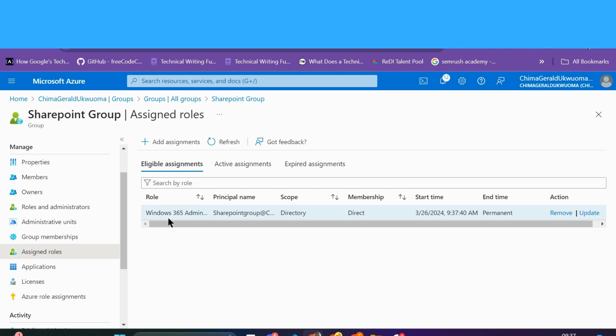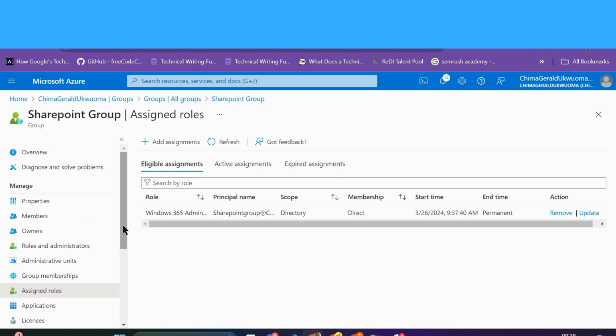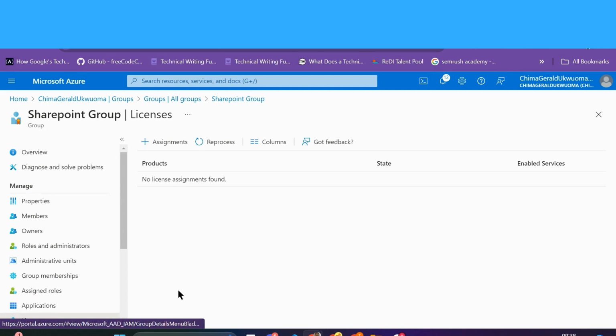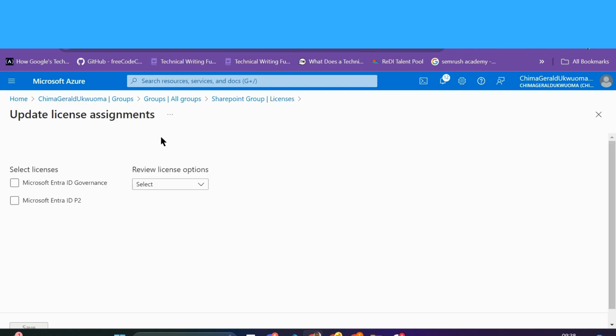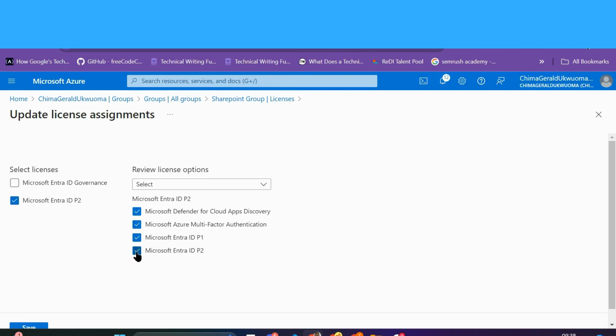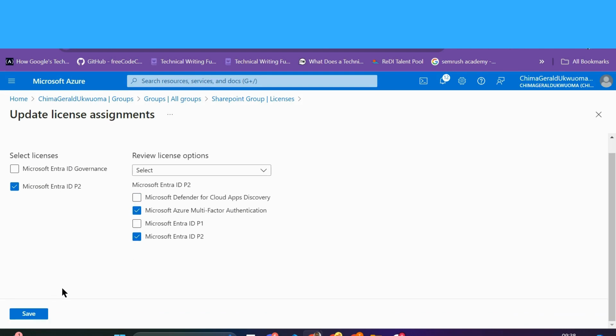You can see the Windows 365, I assigned it under eligible assignments. So now we could see how we can manage groups and assign licenses and also assign roles at the group level. Let me assign a license to this particular group. Let me select Entra ID. Let me select two licenses, multi-factor authentication, and let me save.